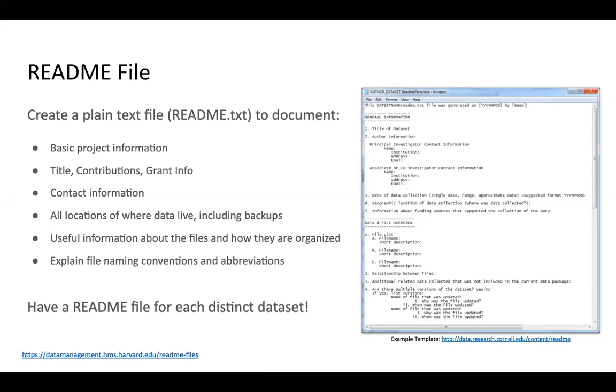To create a README file, you can just use a text editor such as Notepad, because it's a non-proprietary format that can be opened in different programs. So you don't want to use something like Microsoft Word to save your README files. And you should have a README file for each distinct data set.